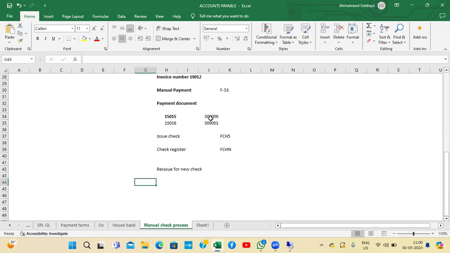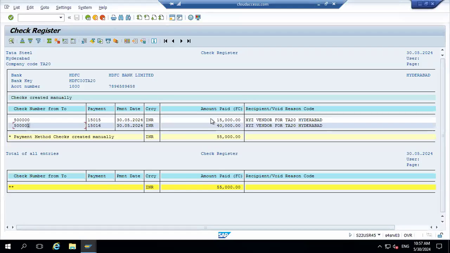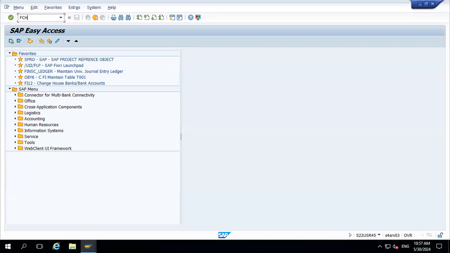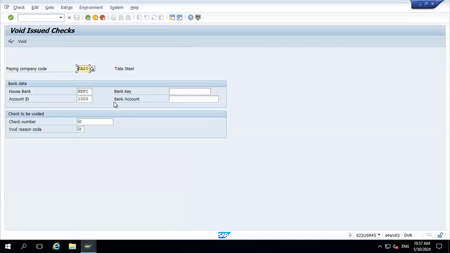So before we reissue, first we need to void the check. Transaction code is FCH9. So go to FCH9. Give the company code. Other information is taken by the bank by default.